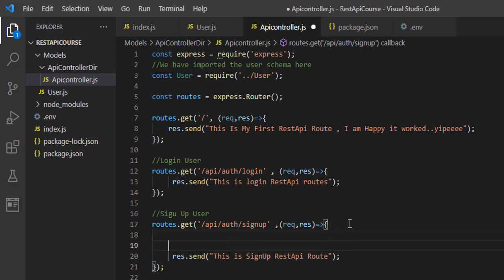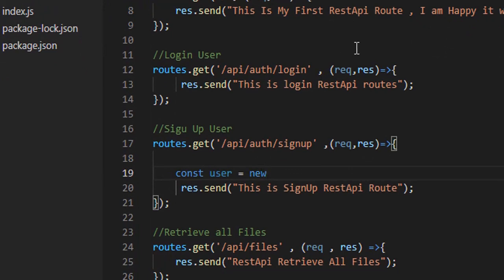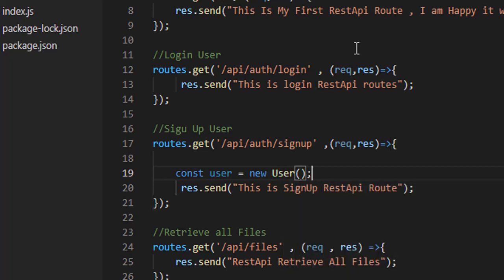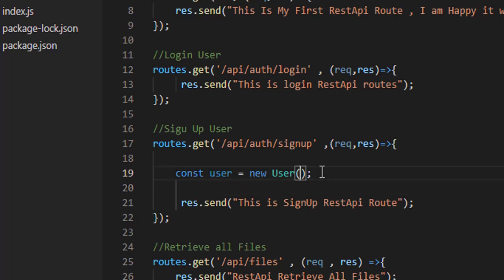To sign up the user, first of all, we're going to declare a constant. The constant we're going to call user. So this will be that user we imported in here. We're going to make use of that user up there. So we're going to say new user. Remember we imported it, so we're going to say new user. All right, so now we have the user inside the sign up logic there.